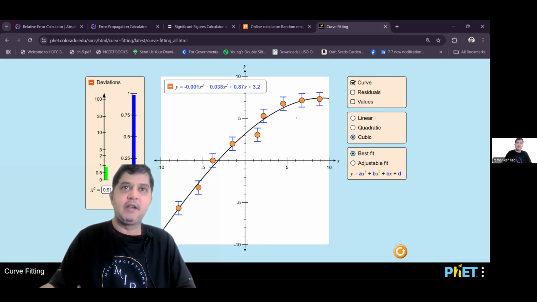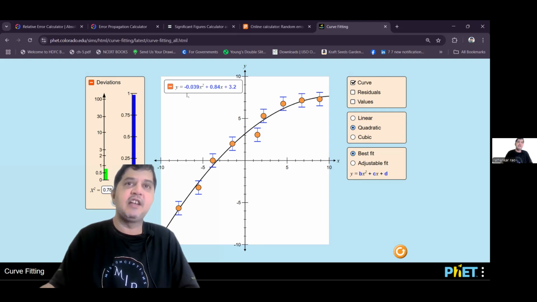So if I take a cubic, look at the equation here, minus 0.001 x cube. Which means the coefficient of x cube is so small. While if I take a quadratic over here, then you don't have an x cube coefficient at all. You have something like an x square coefficient, but still it is not up to that mark, but appreciably this is a bit higher, but it covers all the points over here. Maybe if I give you more number of points over here, this coefficient would have increased.